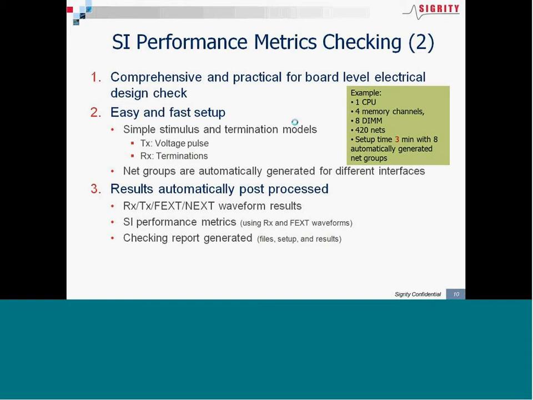There are three main things about SI performance metric checking. It is comprehensive and practical for board-level electrical design checks, and it's easy and fast to set up. How easy? Here is an example: with memory channels, one CPU, 4 memory controllers, 8 SIMs, 420 nets, the setup time is 3 minutes, with 8 automatically generated net groups.